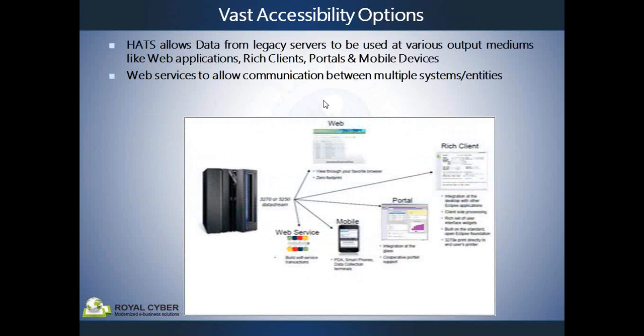Data from legacy servers like System i and System z can be used at various places as demonstrated in this slide. Data once processed by HATS can be deployed for web applications, rich clients, portals, and mobile devices. Web services can also be created to allow communication between multiple systems. We will discuss web services in more detail in our demonstration section.